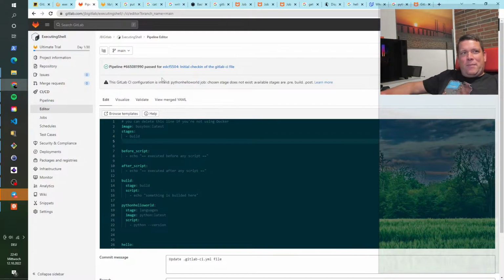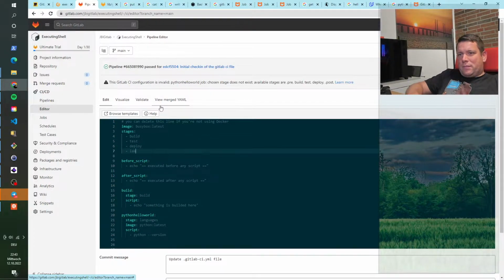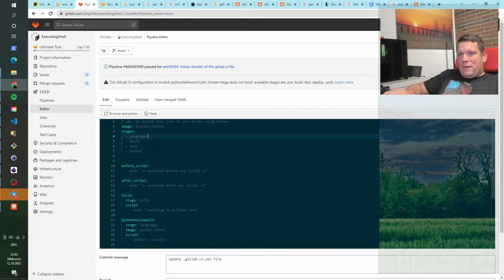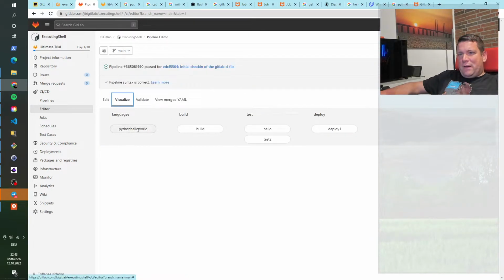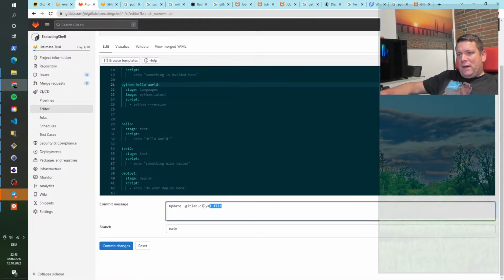It added real-time validation of it. I've got build, test, deploy. Now it's correct, but I want to have languages first. I want faster feedback of it. Now it seems to be correct. Now I can visualize. I've got the Python hello world here. And actually this new editor makes it a lot easier.